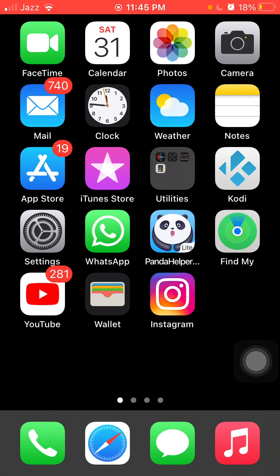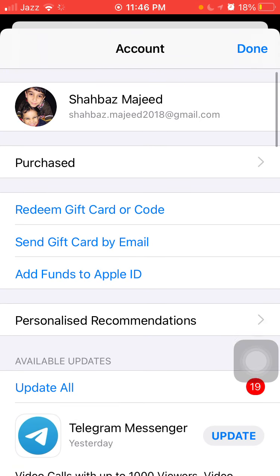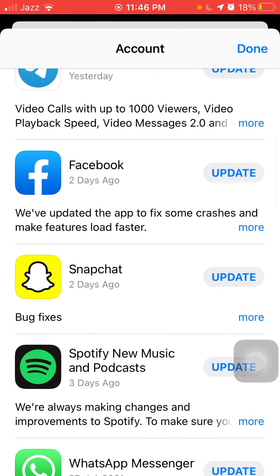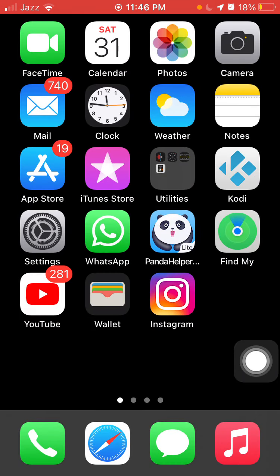The first and basic method is tap and hold App Store and a menu will appear, and we have to tap on updates and check the list if there is any update available for Snapchat. If there is, then tap on update to update Snapchat. After updating Snapchat, if you're still facing the same issue, then we go for some other solutions to fix this issue.